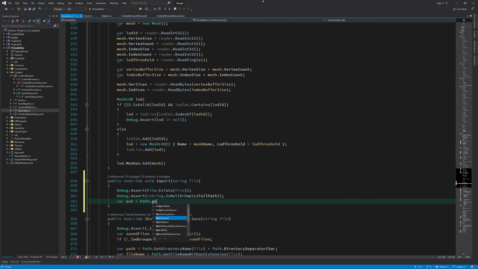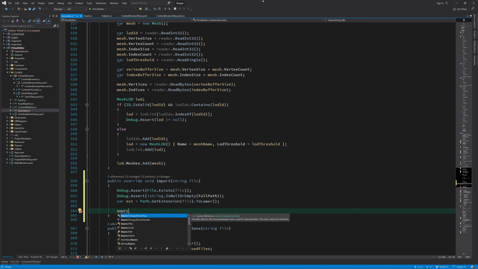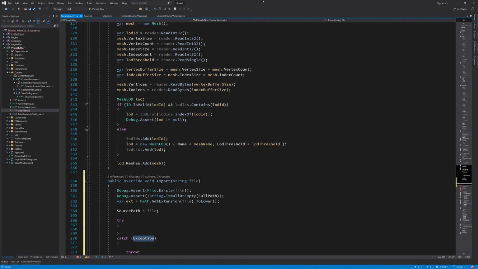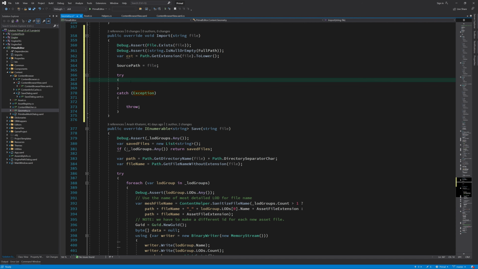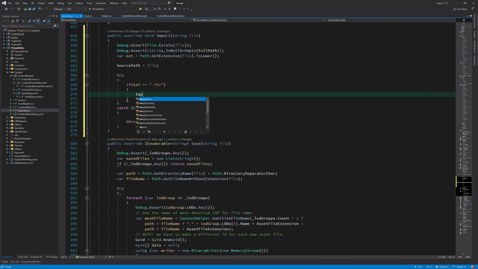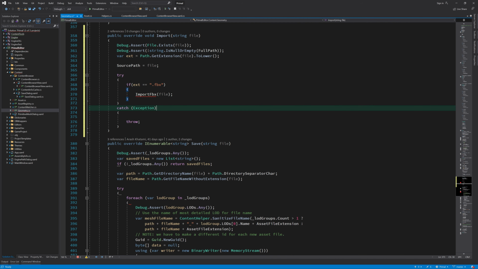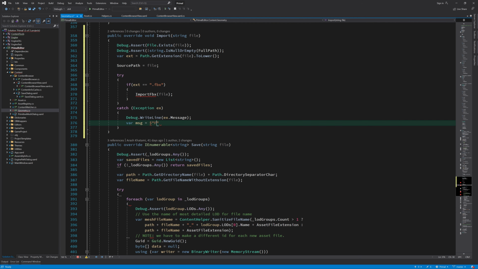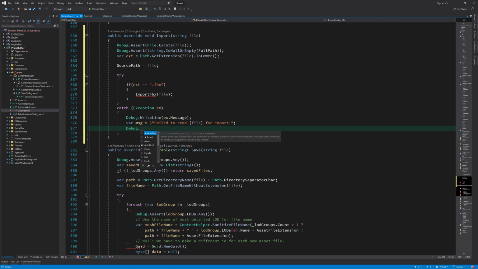First, we get the file extension and also remember where it came from using the source path property. Then, if we got an FBX file, we are going to call ImportFbx, which I am going to write next. I'm checking the extension here again, because in the future we might want to support other file formats as well. So the file that we get here might not always be an FBX file.